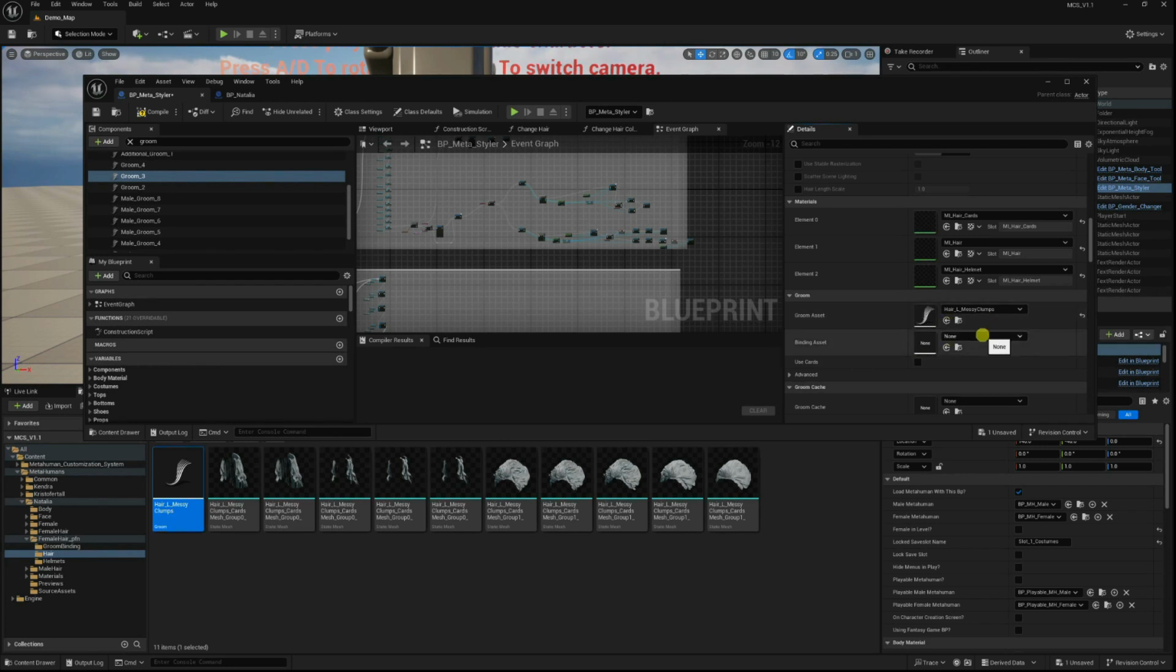The easier way to find the groom binding, you could find it simply by going to the bindings folder, or you could type the same hair L messy clamps under binding asset by clicking here, typing messy clamps. We'll get that binding asset there.